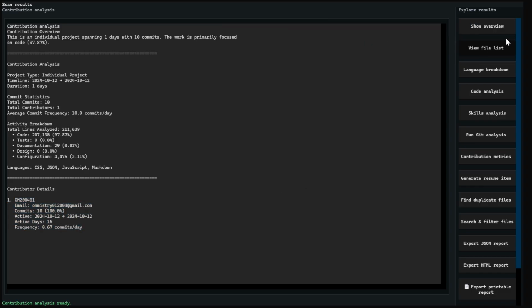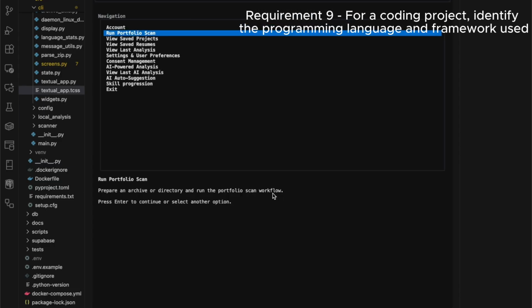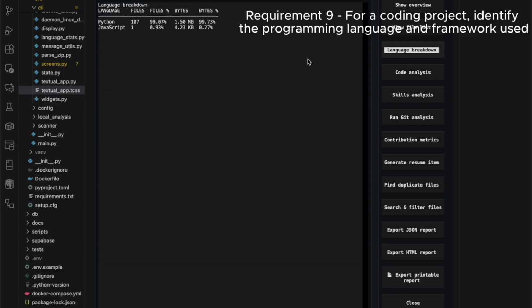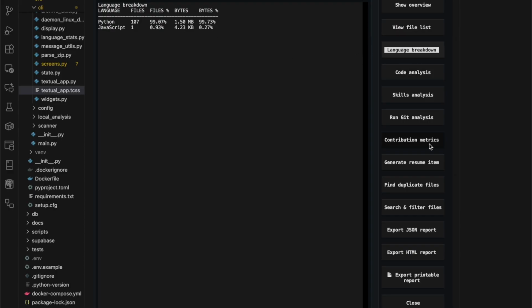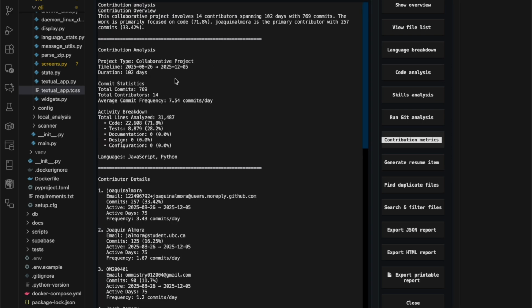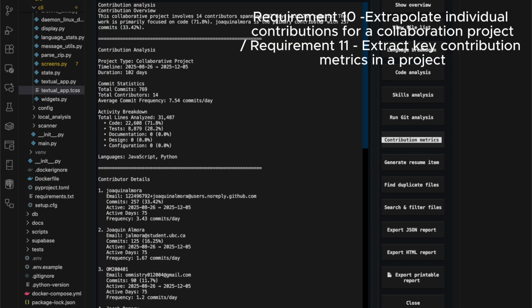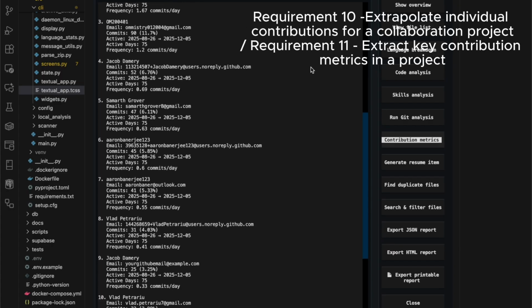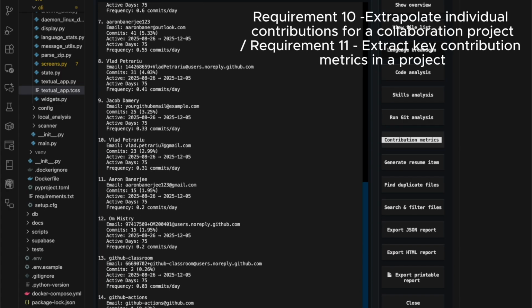You're going to want to run a portfolio scan, enter your file path, and then run the scan. So for the language breakdown, just click the language breakdown tab. It'll tell you the different languages used and the percentage of their use in the project. For contribution metrics, just click that tab, and it'll tell you different information, like how many contributors there are, how much everyone contributed, and different things like that you would expect.